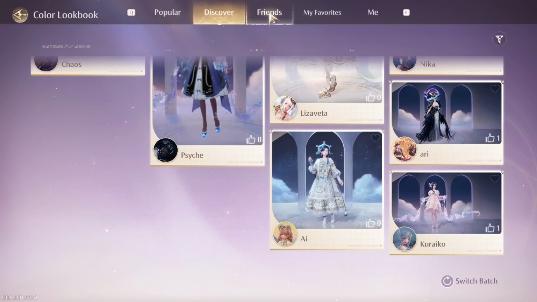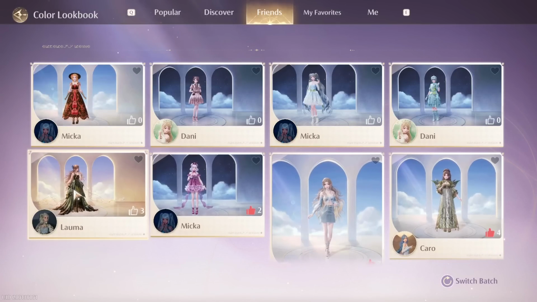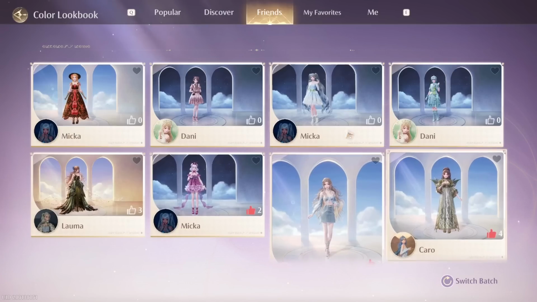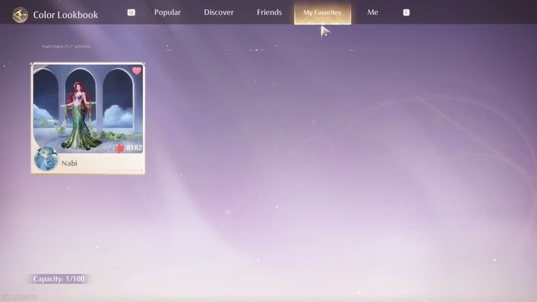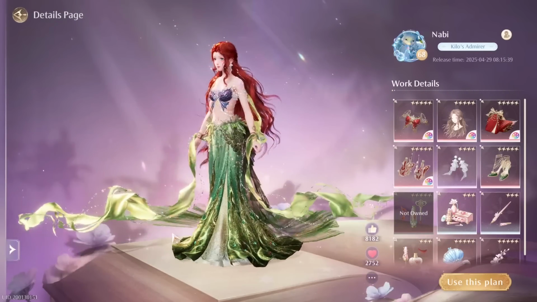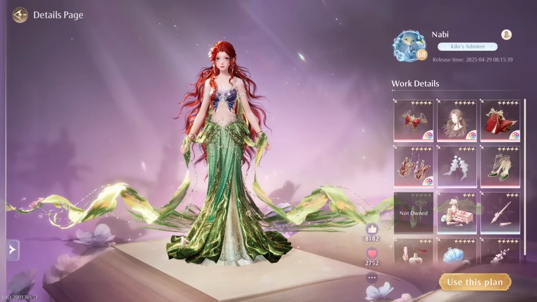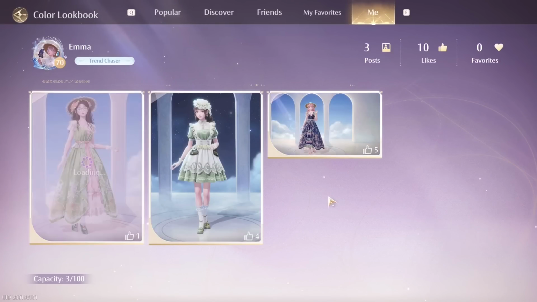So popular, discover, and then you're on to friends. These are ones that my friends have done. As you can see, Caro, Loma, Danny, these are all of my friends, Mika, and they're looking good so far. And then we have your favorites. I, of course, had to save this one because it is Little Mermaid. How gorgeous is this one with the new mermaid outfit? I love what they've done with it. And then there is me, who just kind of experimented and uploaded some random ones for quests. As you can see, I like to turn things green, unsurprisingly. But I had a lot of fun doing these as well.